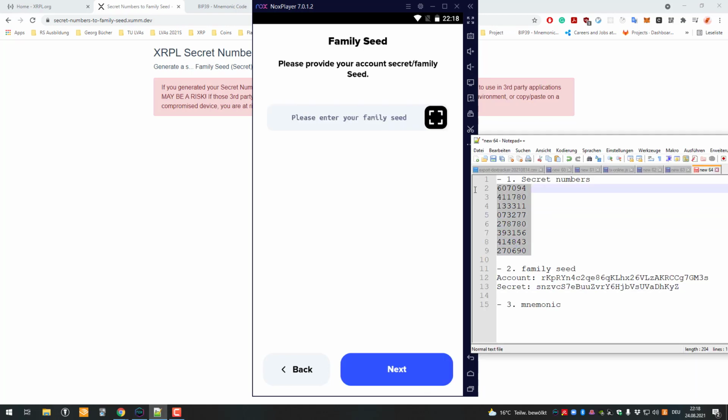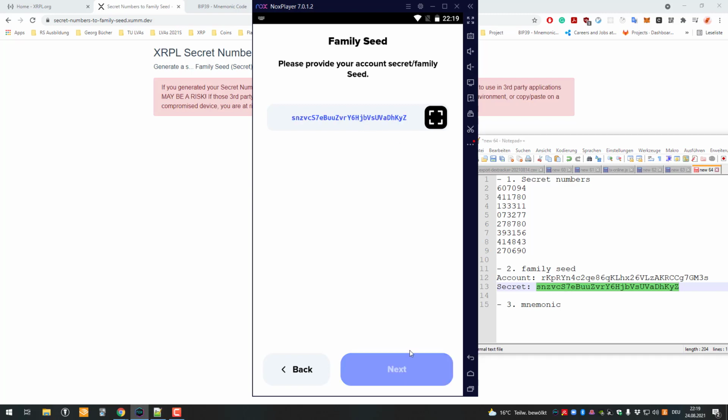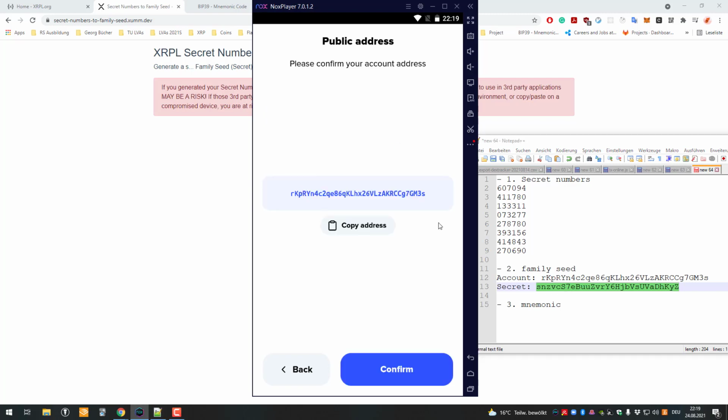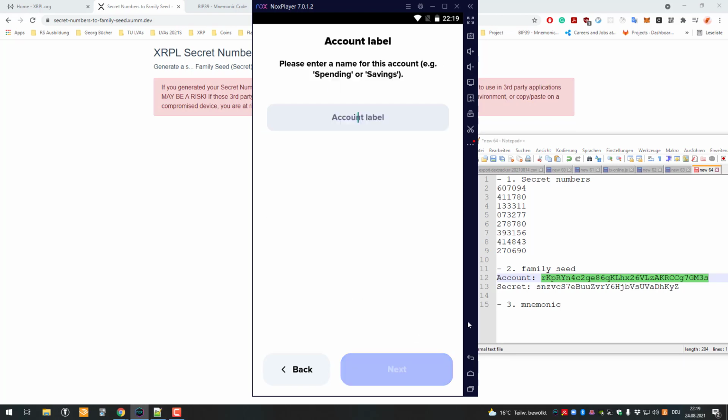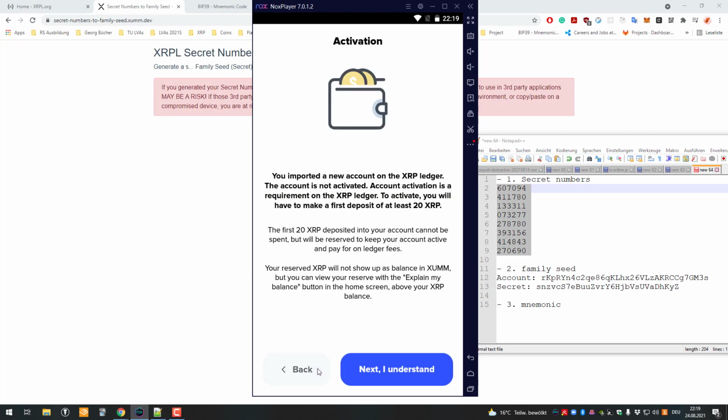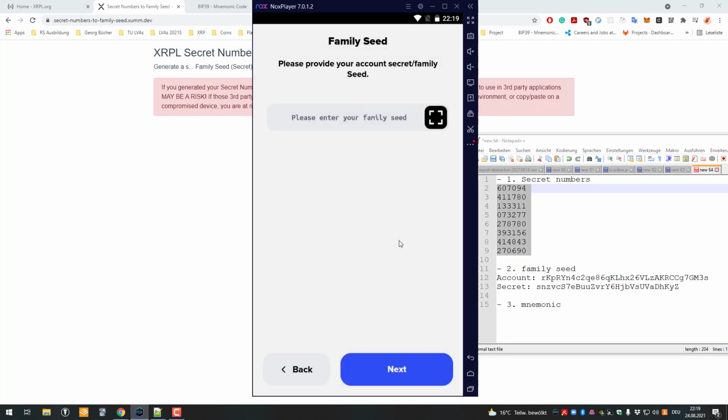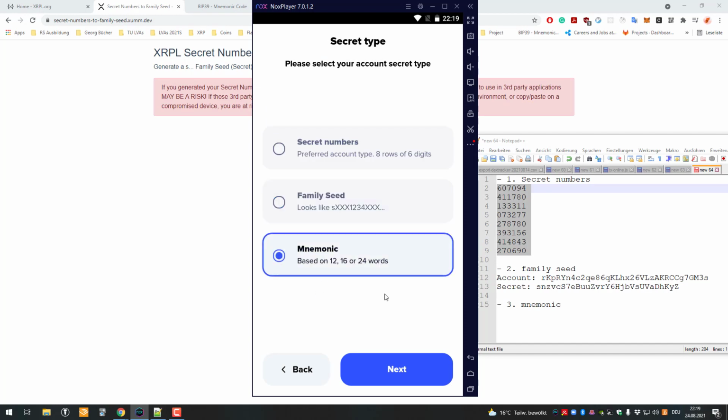We translated these secret numbers into the secret. We can just copy that, and then it gets translated to this account here. You can see that. And then we can add it. That's the easiest way. So usually I prefer having the secret because it's just one long string, and keeping that one safe is easier than having this number matrix. And the last thing you can do, like I said, is use the mnemonic.